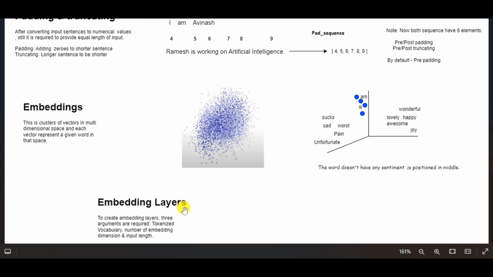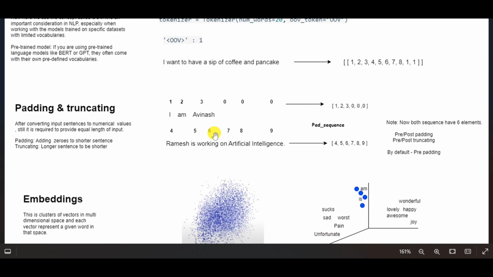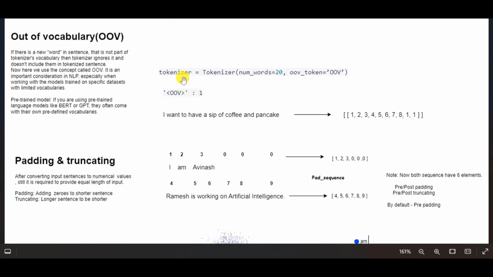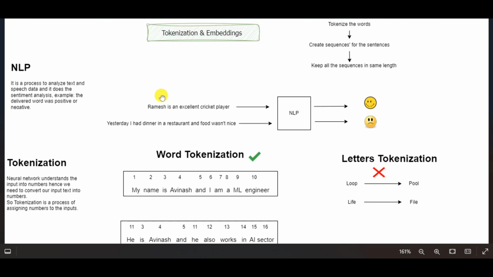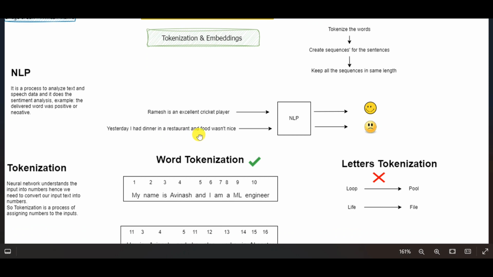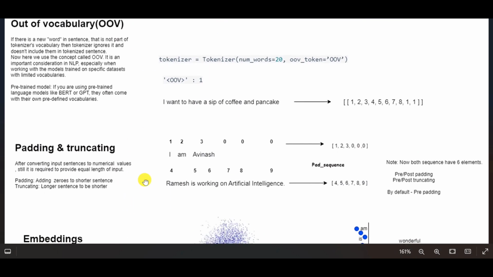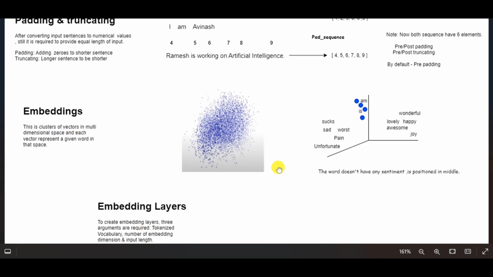Now finally there is the embedding layer. To achieve this embedding, we need to create the embedding layer, and basically three arguments are required. One is the tokenized vocabulary, which we have seen, the number of embedding dimensions, which we define in this process, and the input length. We have just seen this input length, padding and truncating. Okay, so this is the complete process of NLP, and we have gone through the several definitions and in depth the actual working of each parameter. Okay, NLP, tokenization, correct sequence, out of vocabulary, padding and truncating, finally embeddings, and then the embedding layer.